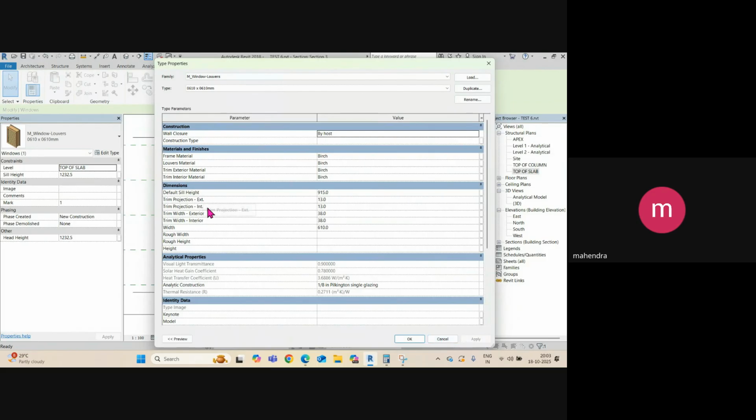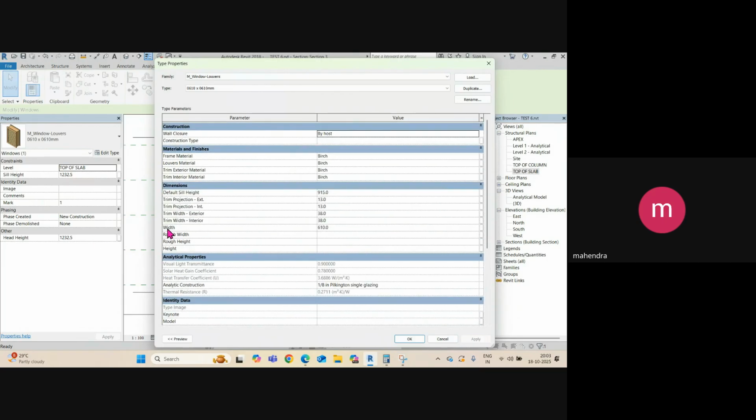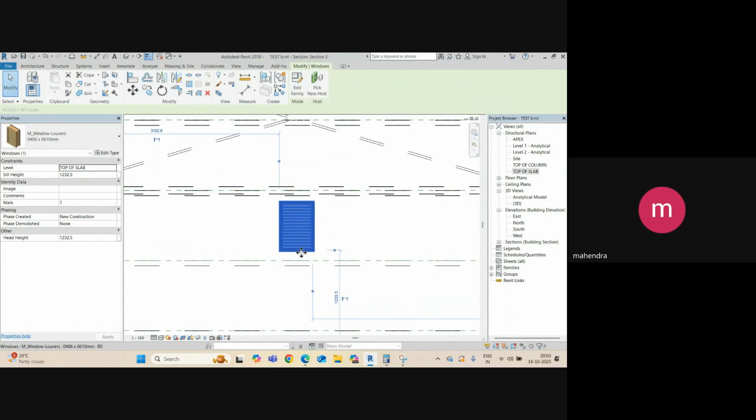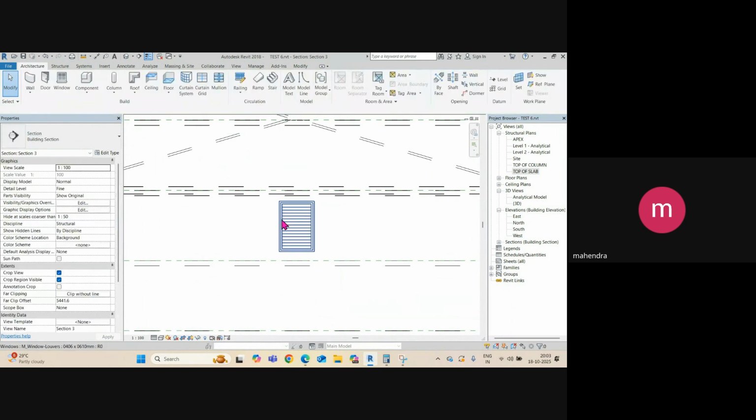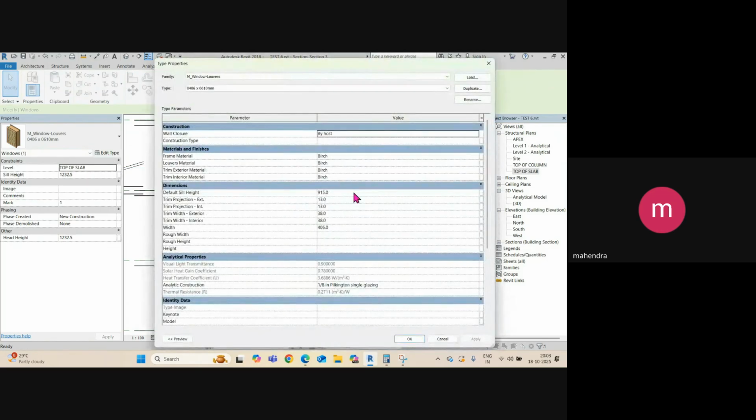Okay, so you can see here. Okay, so to change the size, yeah, here height. Okay, so this is fixed, I think. 4060. No, I think this is not. We need to search commercial louvers. Okay, so if you select again and try to modify this, so default height, yeah, width.